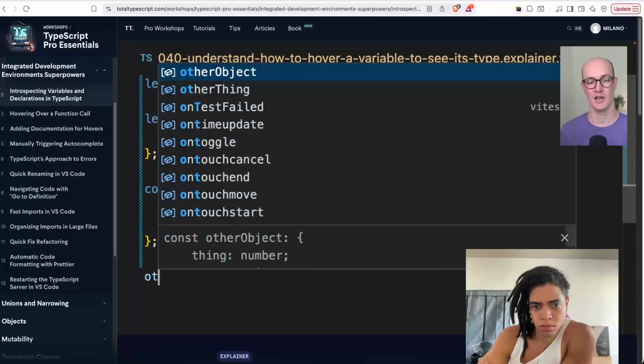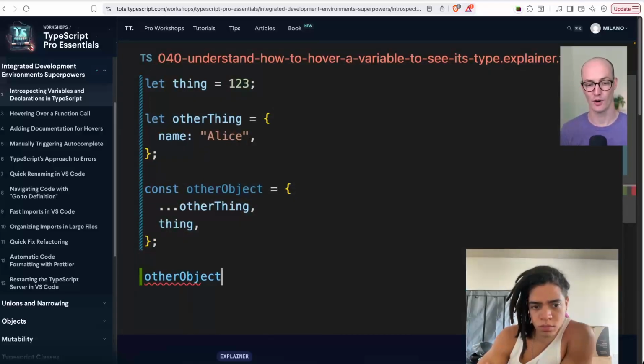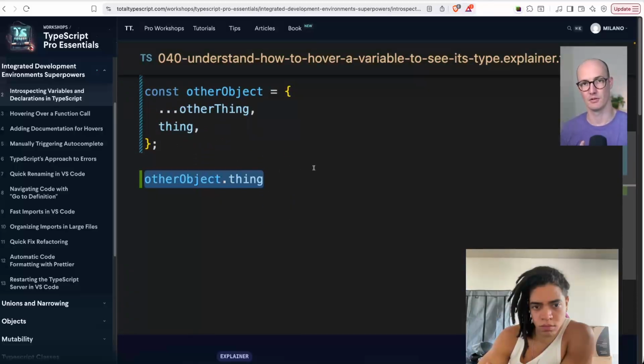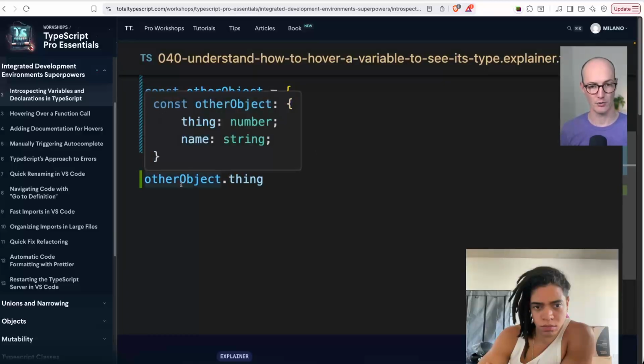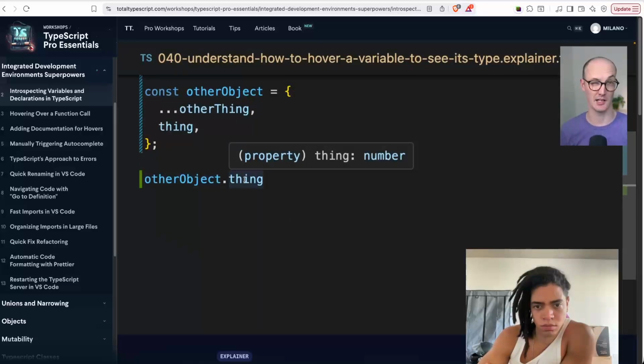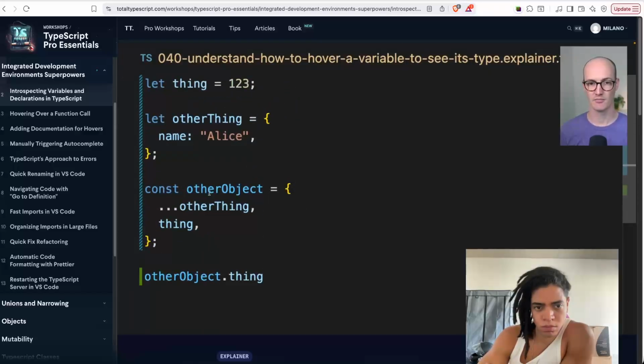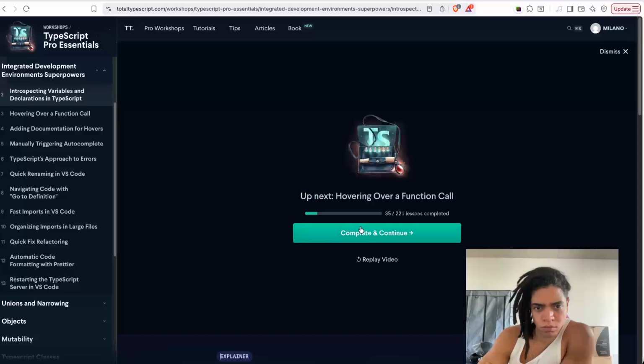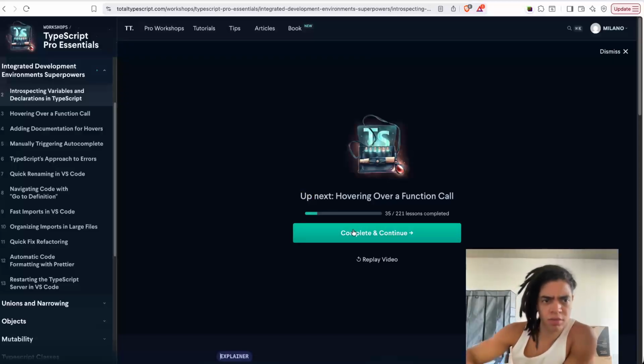It also depends on what you're hovering over. If you've got a multiple dot notated item like this, then you can either hover over other object here and you can see the whole object, or you can hover over just the thing here and it will tell you what that property is. So you should really get used to this ability in TypeScript of floating around, looking at what all of the types are, because it's going to give you really amazing metadata and help you understand what your code is doing. But this is introspecting variables and declarations in TypeScript.